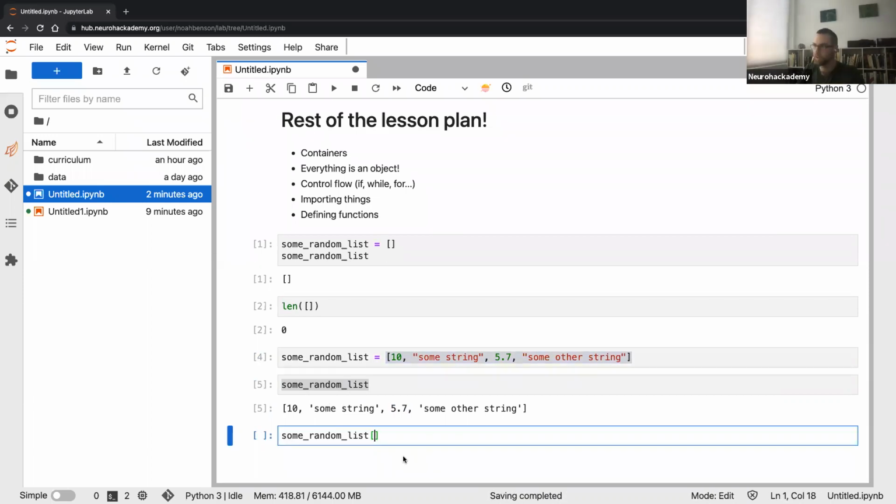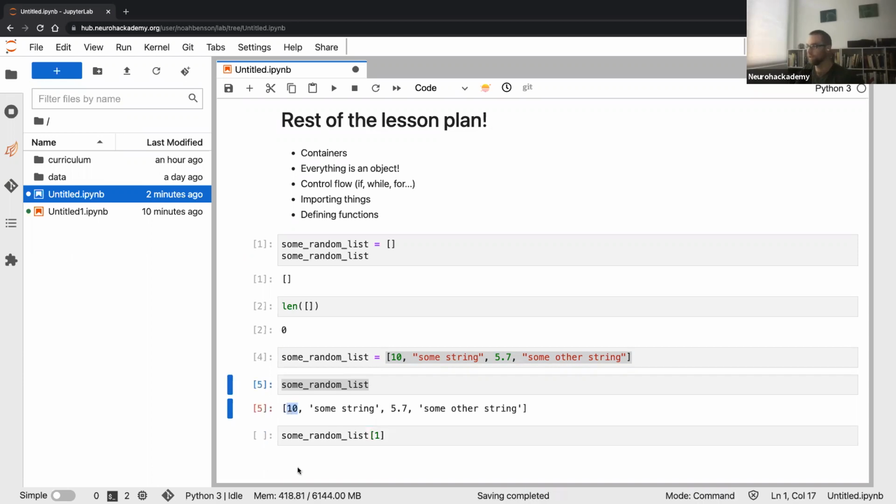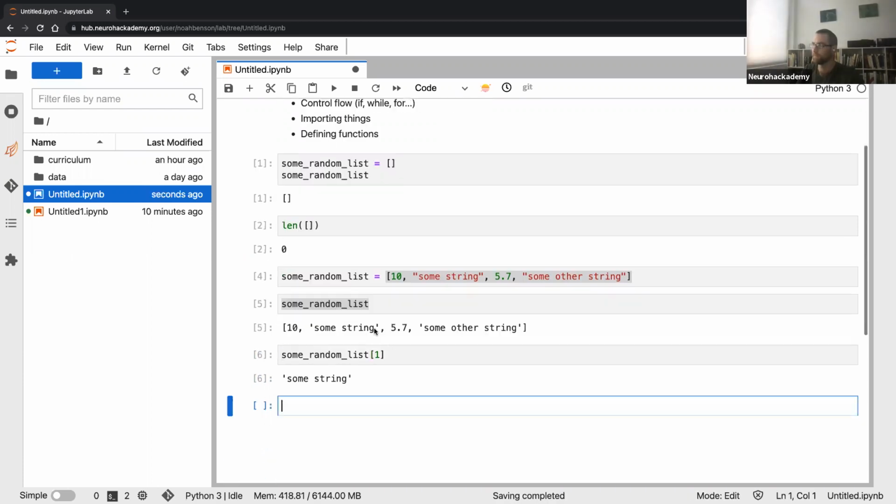So here I'm going to ask for element 1. Now, you might think that element 1 would give us 10. But in fact, if we run this, we push Shift Enter, we get back some string. So this is element 1.